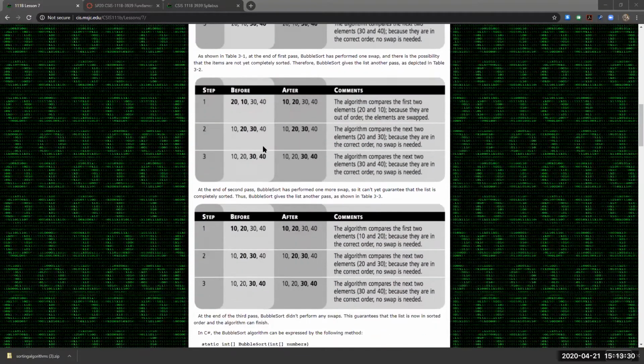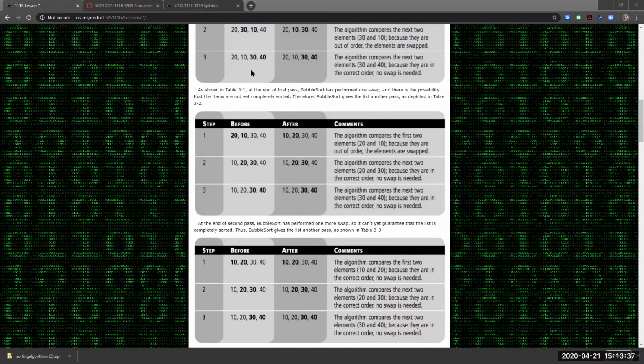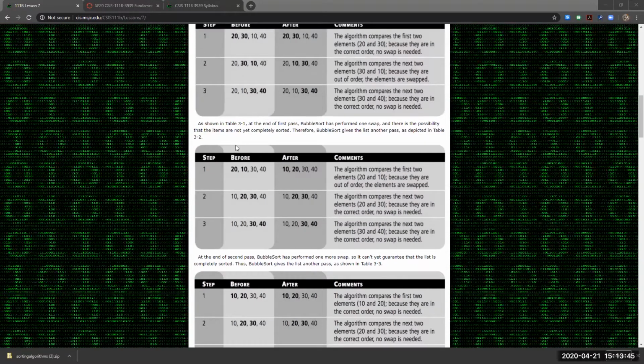So now we're down here at the next run through the array of values. The order now is what we had in step 3, so 20, 10, 30, and 40. The first thing to do is to identify those first two values, the 20 and the 10. And of course, 20 is greater than 10, so a swap does occur. Again, that swap flag is set to true.